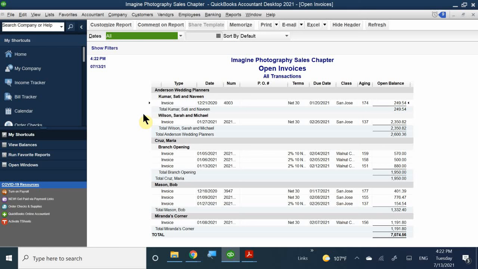This doesn't tell you whether they paid or not. This tells you when you created this invoice and when they are due. Okay? And therefore, right there, this is how much they owe you, what their terms are, and their due dates, and whether they paid or not. In this case, they're all open, meaning that they still owe you.